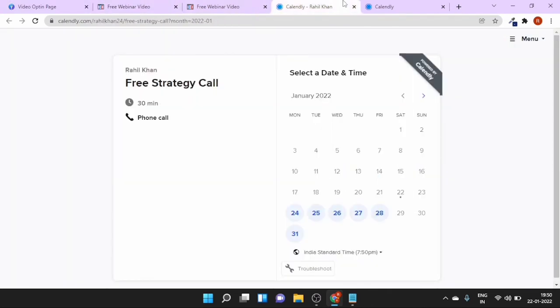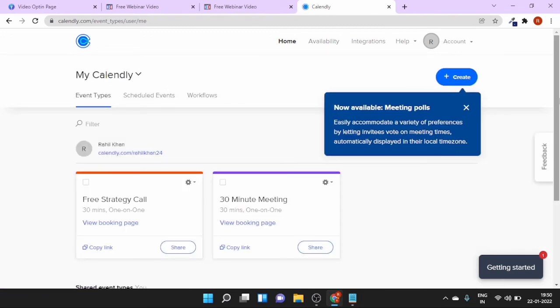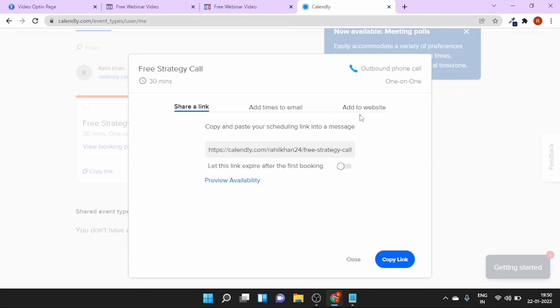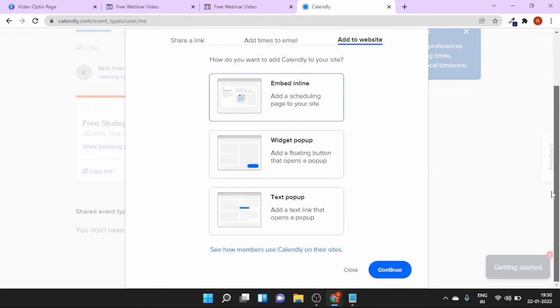So again go to Calendly, go back to event types. Now here you can see there is a share option. So just click on share, click on add to website and click on embed link. Here you can see the embed link and click on continue.